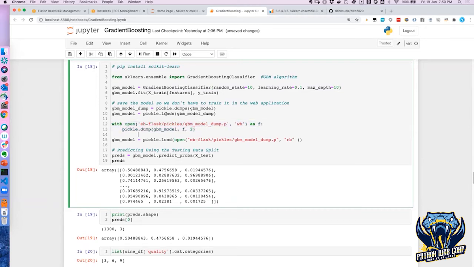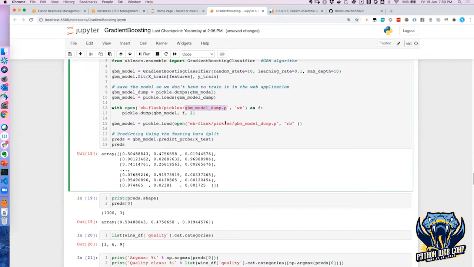Once this training is done, we are going to save that model artifact. How we are going to do this is using pickle. So we are dumping this model into a variable, and then we are going to save that into a file called gbm model dump.p. This is the file which contains our trained model, and this we are going to use in our Flask application.